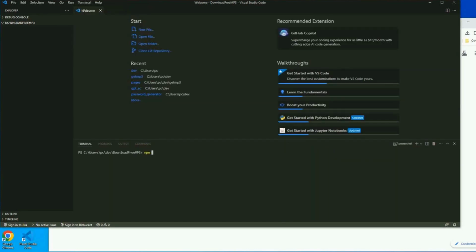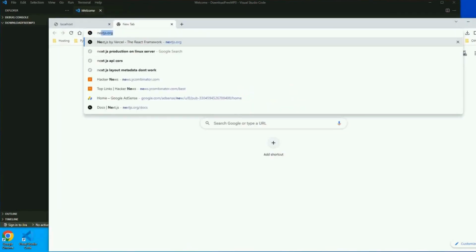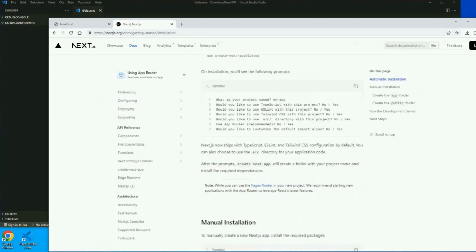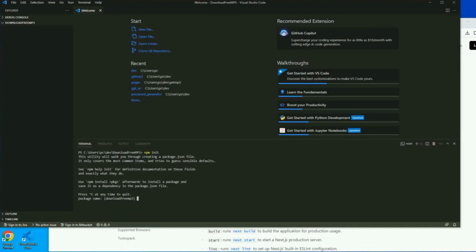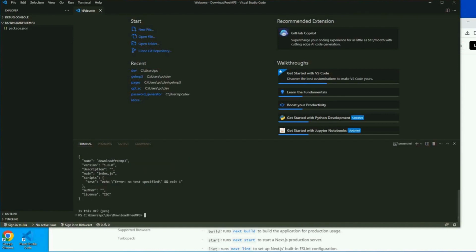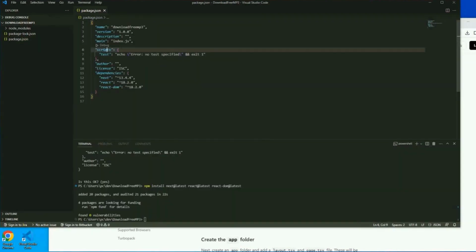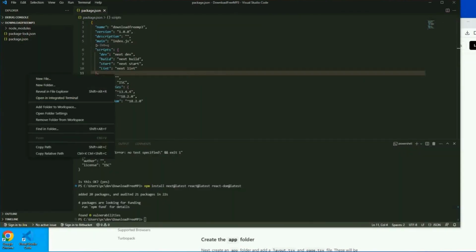Hi everyone. In this video, we'll be creating a music app using Next.js and Shazam API. First, we'll start by creating a new app using the Next.js framework. Open the Next.js manual installation documentation. Run the installation in the terminal. After that, add necessary scripts to package JSON.